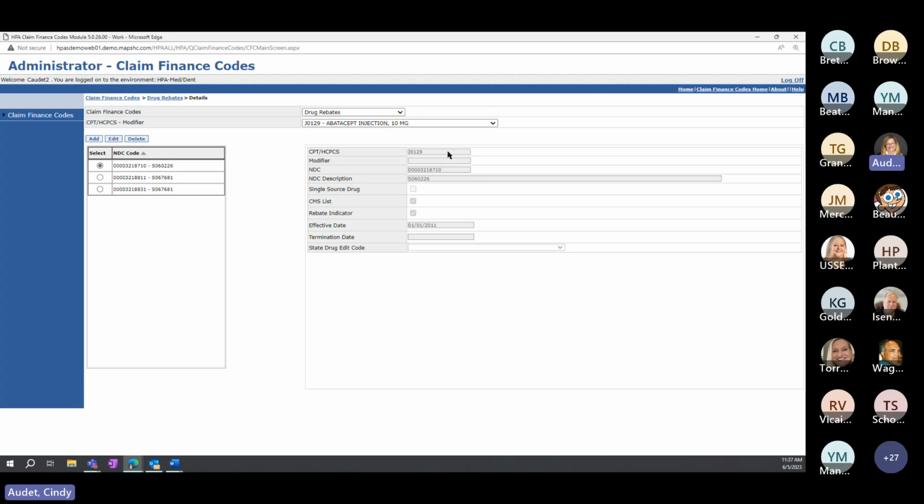When I select it, I'm able to see the information regarding the code, if there's any modifier, and the NDC information, if there's a description, whether or not it's a single source drug that comes off the CMS list, yes or no, and then a rebate indicator. This rebate indicator would be selected for any of the drug rebate processing. So here's where you could access your list of NDCs related to a specific J code or other HIPAA code.